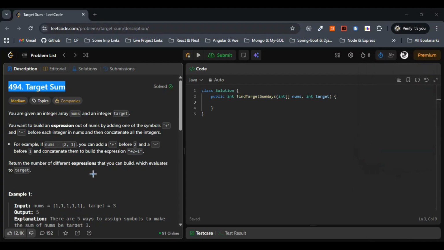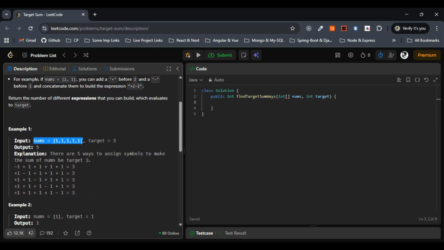So the question, let's see what the question states here. We are given an integer array nums, which consists of integers, and then an integer target, the target that consists of an integer.